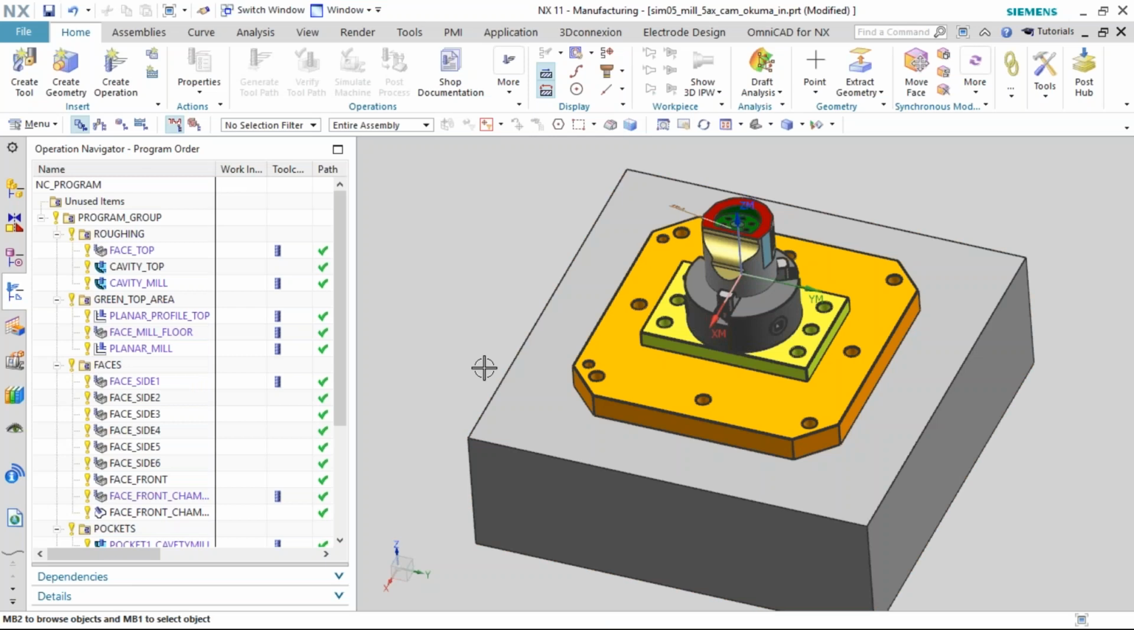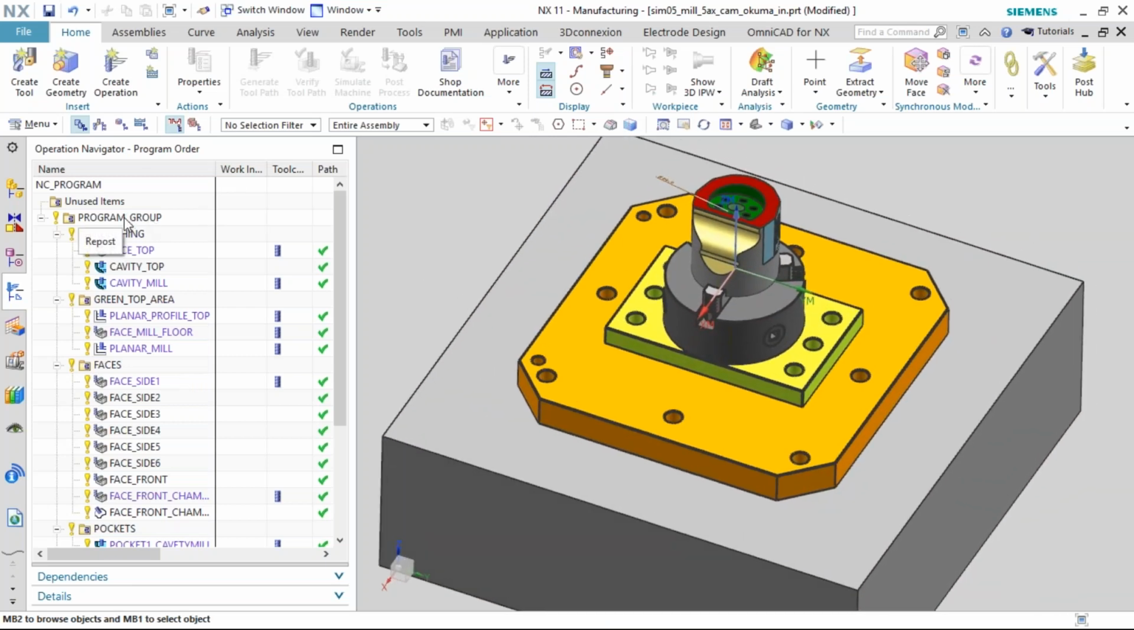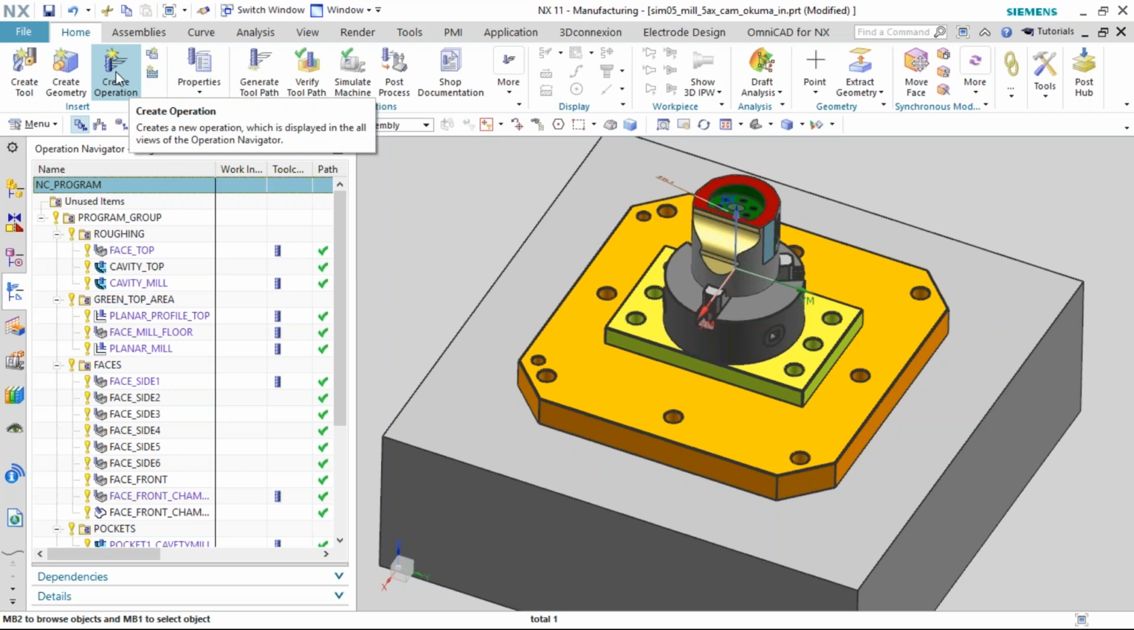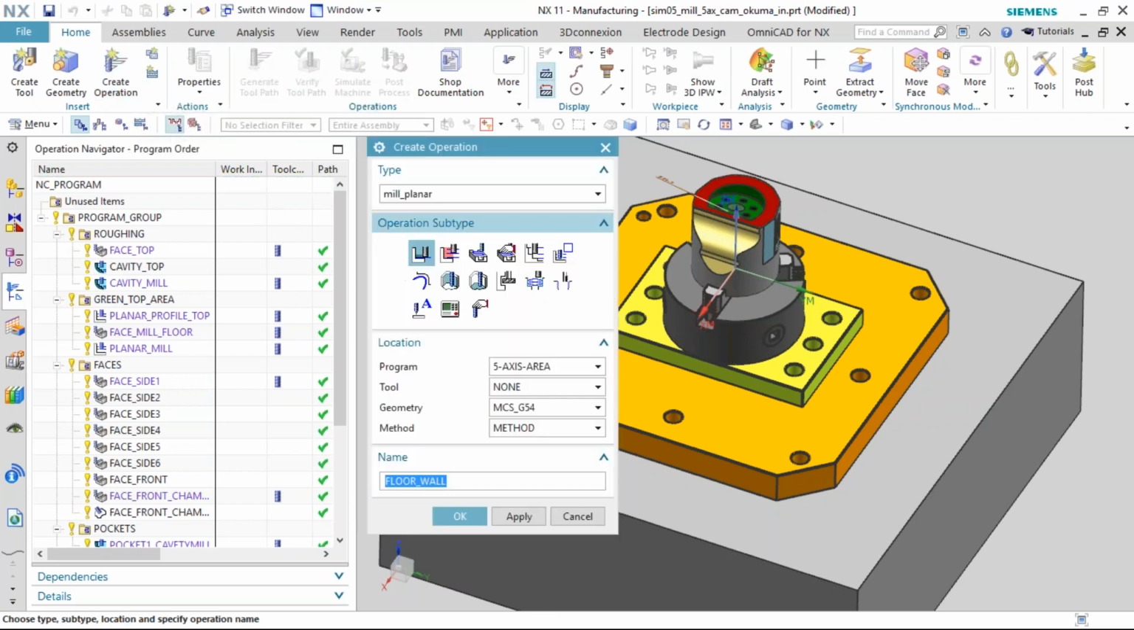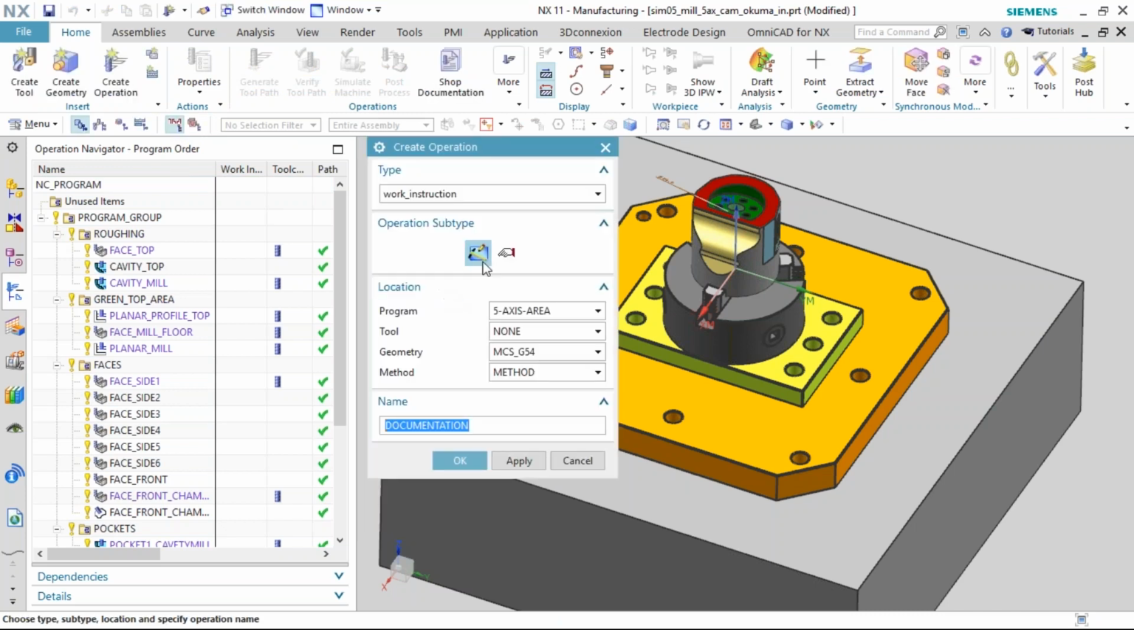So this is the part that I had in the demonstration itself. You can see on the left-hand side in my operation navigator tree, I have no documentation. So what I'm going to do is go in, select my top node, and in the Create Operation tab, in the drop-down menu, toward the bottom, you have one that's called Work Instruction. This is the template that's being run.